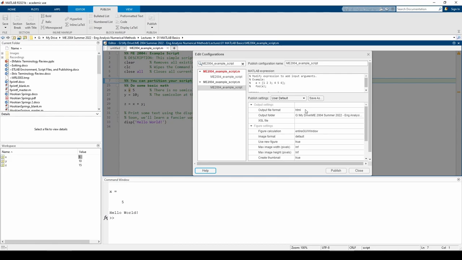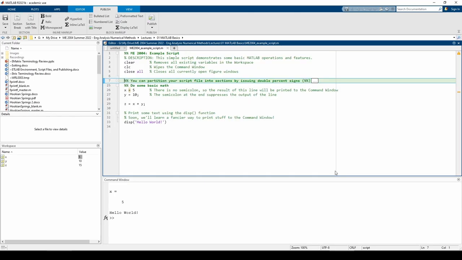The default publishing format is HTML. Change it to a PDF. You can also change where the PDF will be saved. Usually, it's saved in a new folder within your working directory. I like to keep it that way. Then, hit the Publish button at the bottom. MATLAB runs the code, then prints it in a nicely formatted PDF.